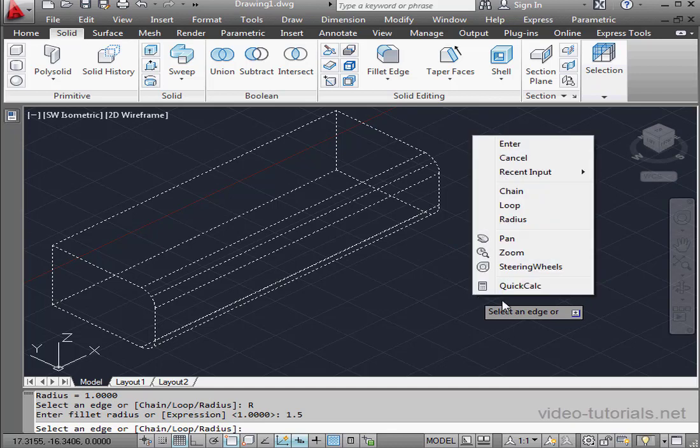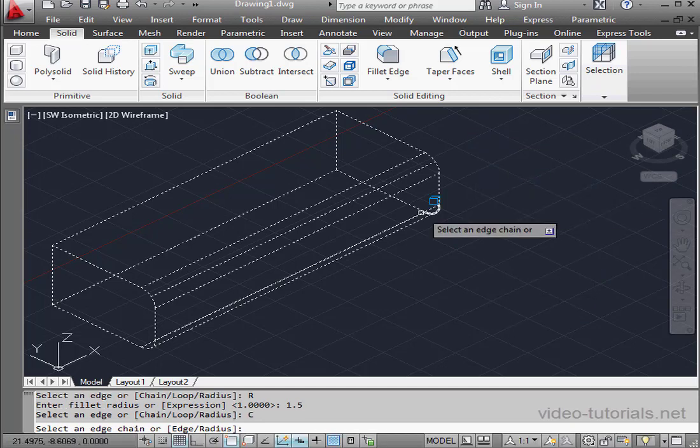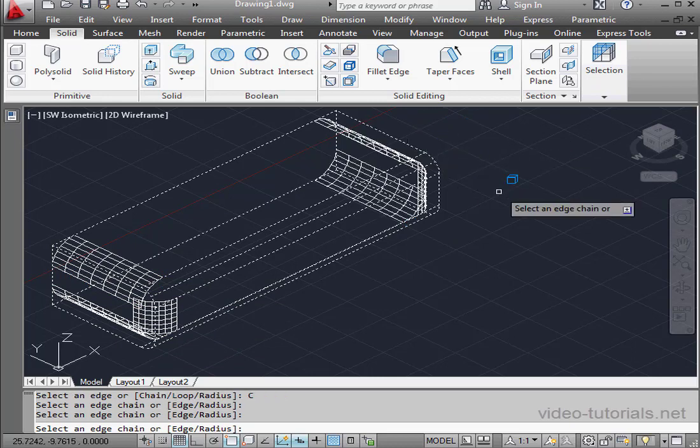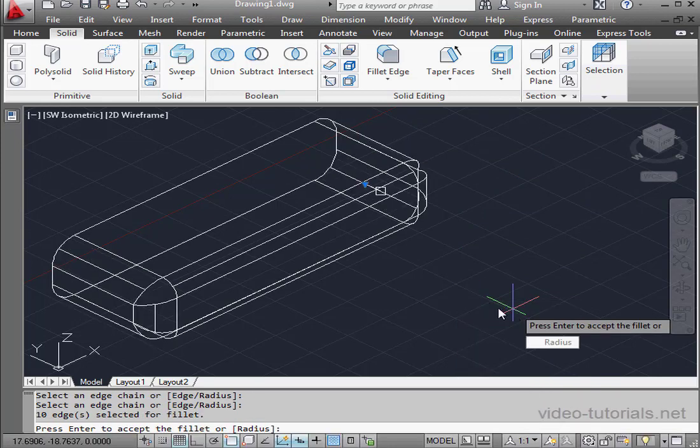Now right-click and select the Chain option. Now we'll select this edge here. And what the Chain option does is propagate the fillets to all edges with tangency to our selection, all the way to this edge. Let's select this edge as well. Right-click and Enter to finish the selection.